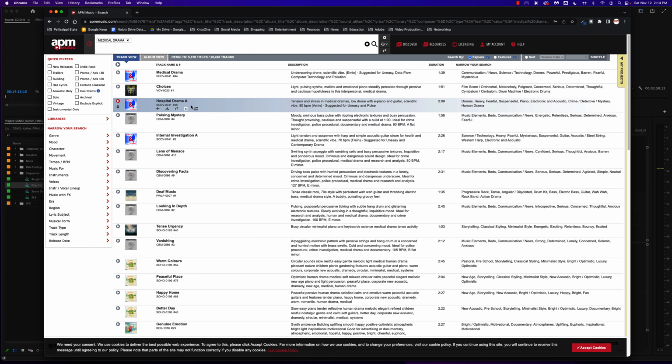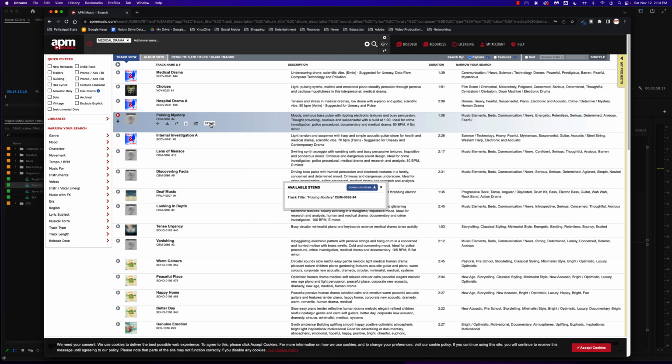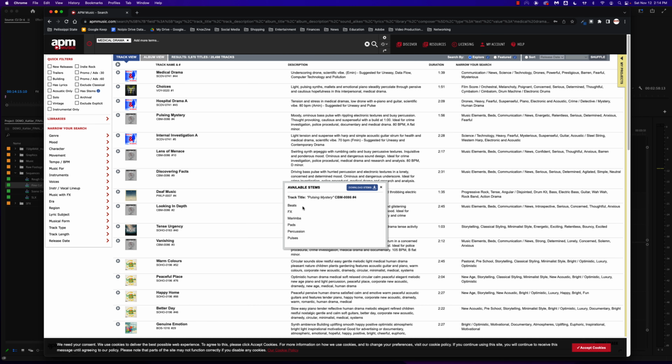So you'll get all kinds of different hits on this. But what I wanted to point out is you'll also see things called stems. These are pieces of the music. You can download the stems and it'll give you just the beats, just the effects, or just different instruments, and you might be able to use stuff from there.